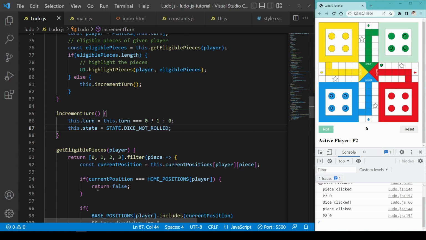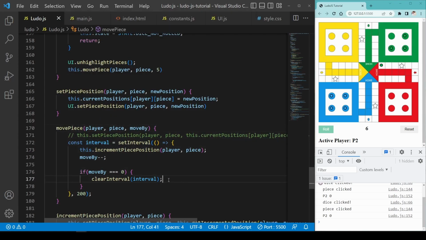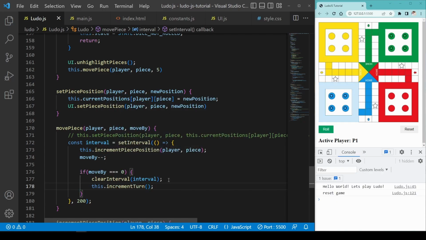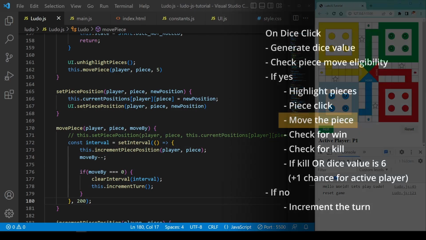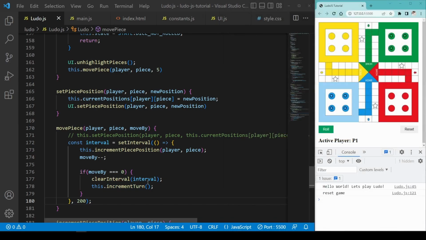Oops, we have forgotten to increment the turn in move piece as well. So once the player is moved, we will increment the turn. Alright, coming back to our flow. After moving the piece, we need to check for win. So we can do that here.